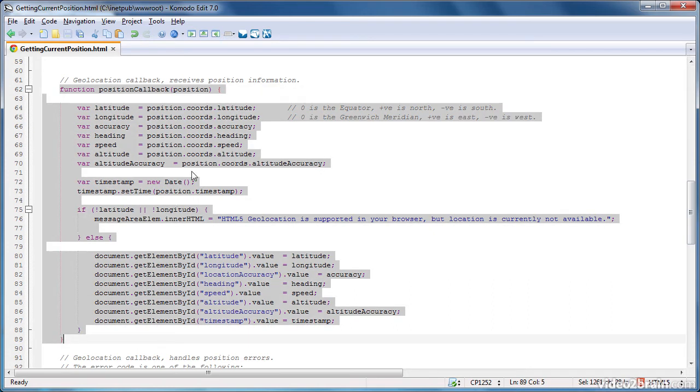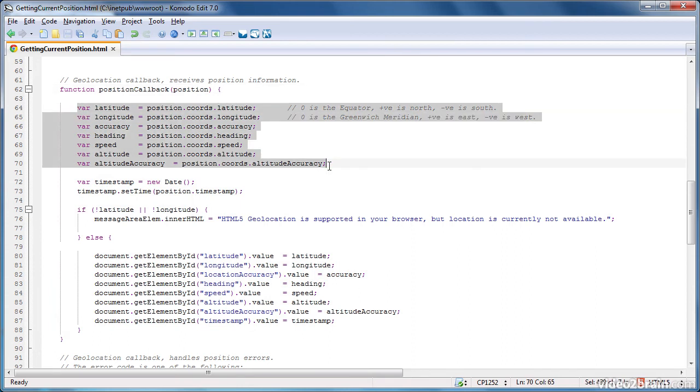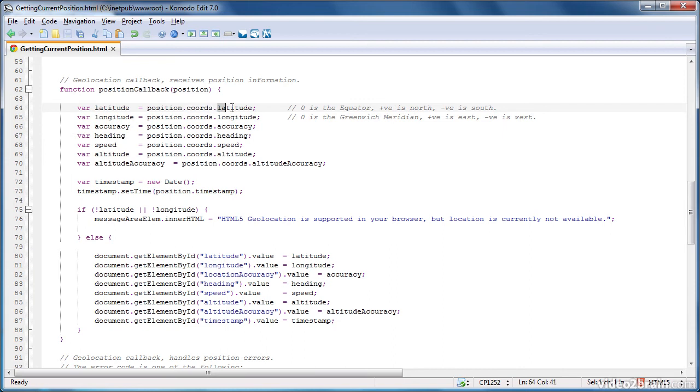So your position callback function receives a position object, and the position object has a coords property that contains all the coordinate information about your location. So the coords property has latitude and longitude, accuracy and heading, and so on. So some of these might be null. Obviously, it depends on what your browser is capable of delivering. You also get back a timestamp telling you when the geolocation information was actually retrieved.